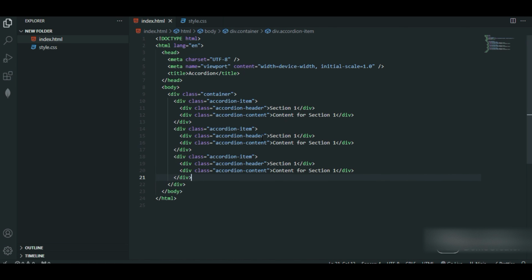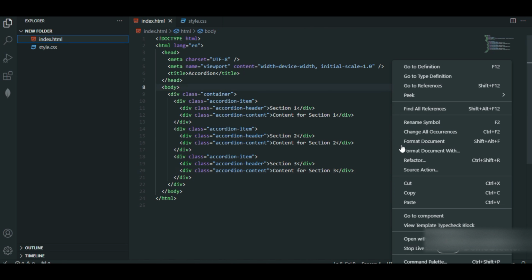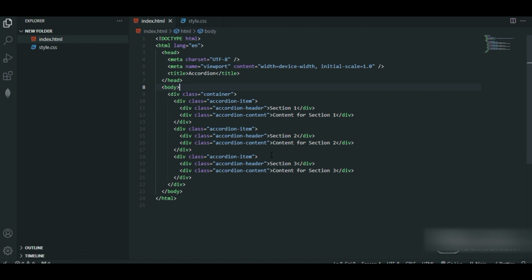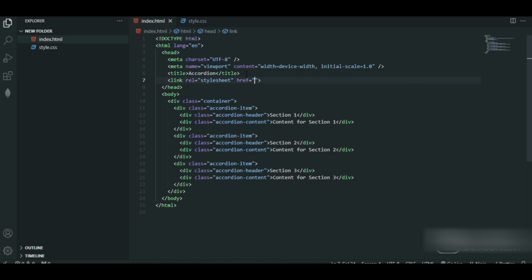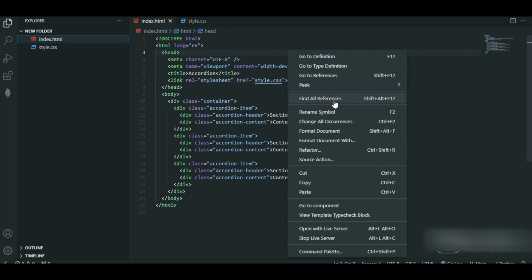One second. Everything will be the same. I'll just change this one to section 2 and content for section 2. This will be section 3 and content for section 3. This is it for the HTML. I'll format this once. Next, I'll link the style sheet, and give the path and the name style.css. I'll format this once.